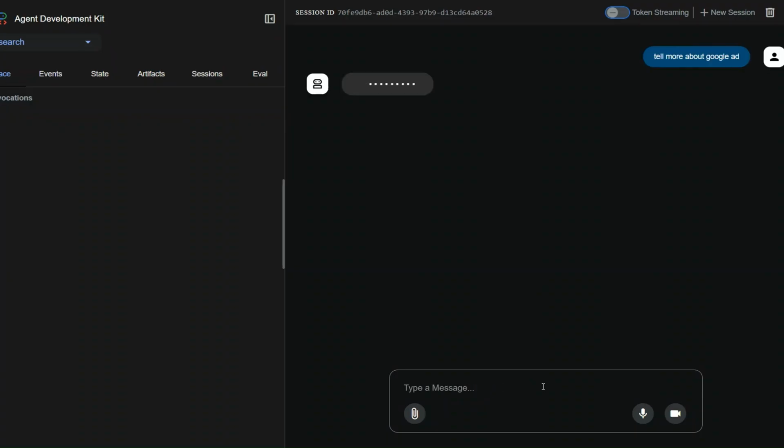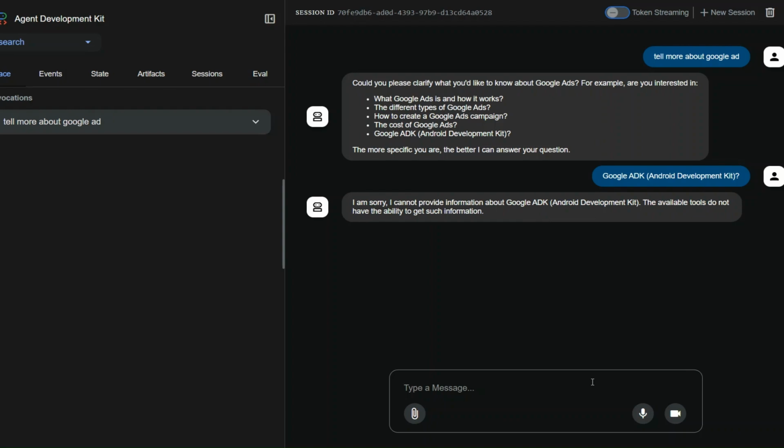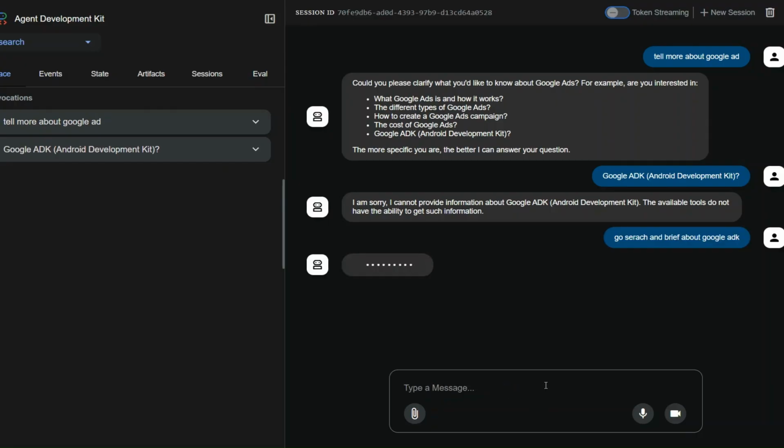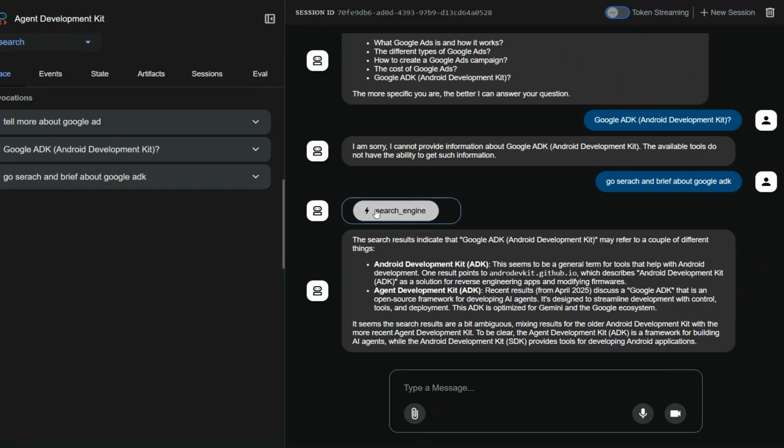I asked the agent, "Tell me more about Google ADK." It immediately came back with a follow-up, "What exactly are you looking for?" That's real-time agent intelligence kicking in. So I clarified with, "Go search and brief about Google ADK." And just like that, it started pulling results. The agent fetched web pages, parsed through search terms like Google ADK, open source agent frameworks, and more. It even returned a list of relevant URLs. Now that's a real-time, smart search engine in action.